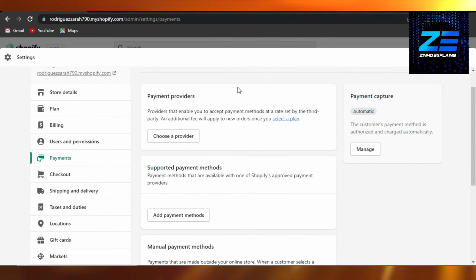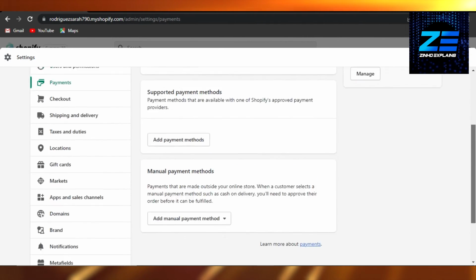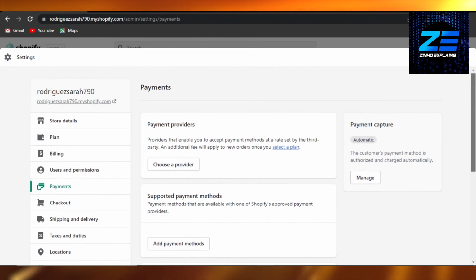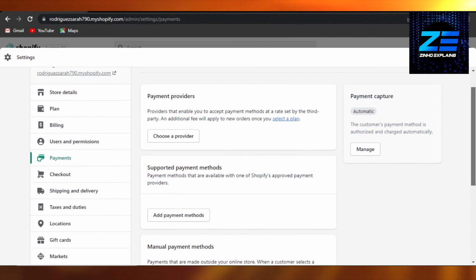So Shopify has all of these different options for us for the payment to add to our store, and it helps us receive money very easily, and it helps us run a successful business online.